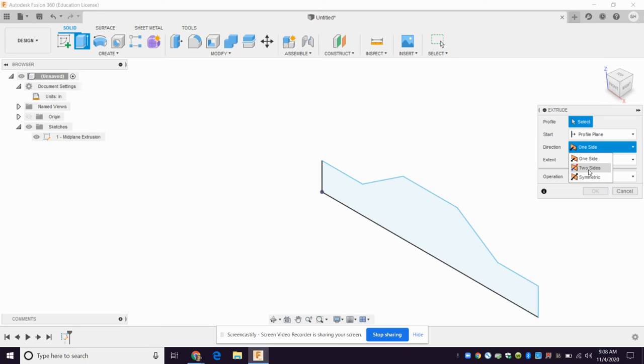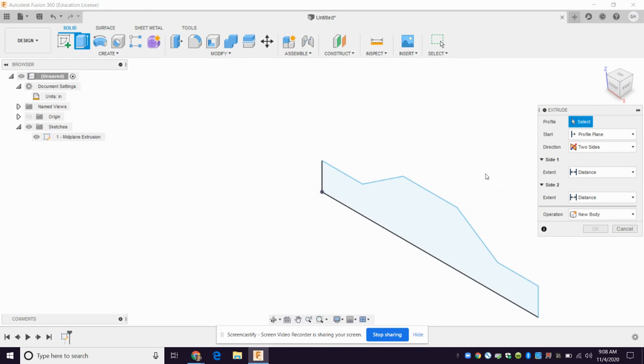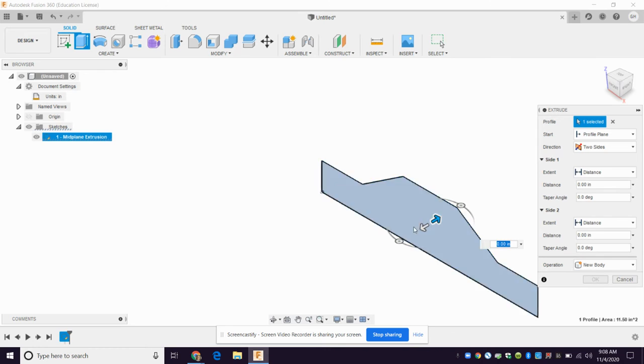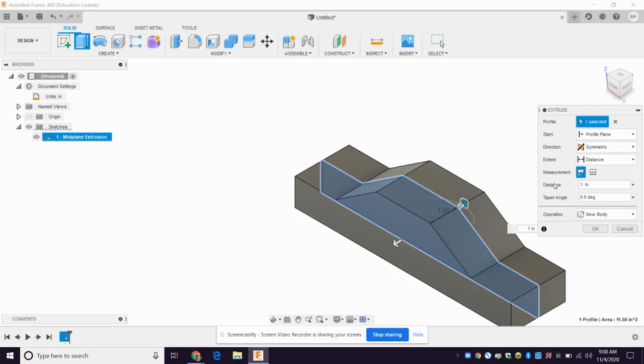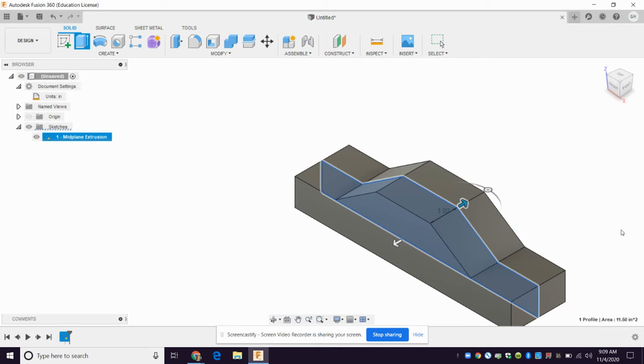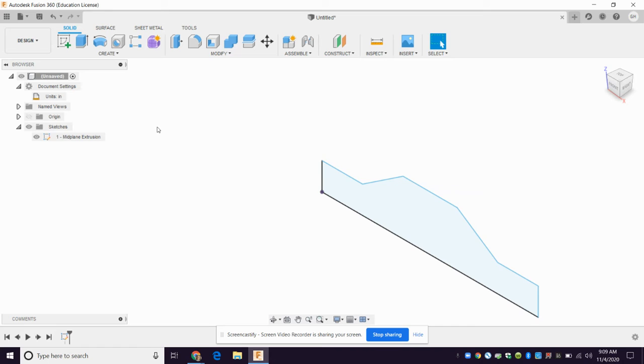Now the mid-plane extrusion, you hit extrude. You select two sides, and notice that it doesn't start doing it automatically. Symmetric I want to do actually, and then distance, I don't know, 1.0. It goes 1.0, I think, each direction. So that's kind of interesting. So then you can do that extrusion. That's a mid-plane extrusion. You've already done regular extrusion, so that's no big deal. But you just change it to the symmetric option. It's basically the same thing in Inventor. So there's that.